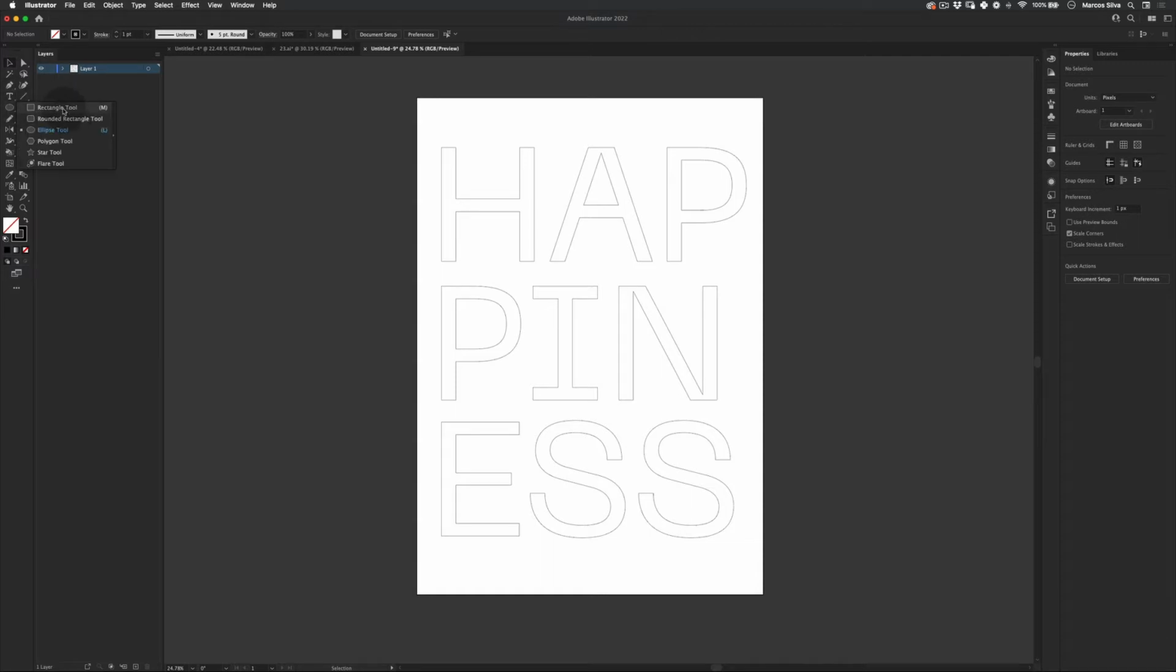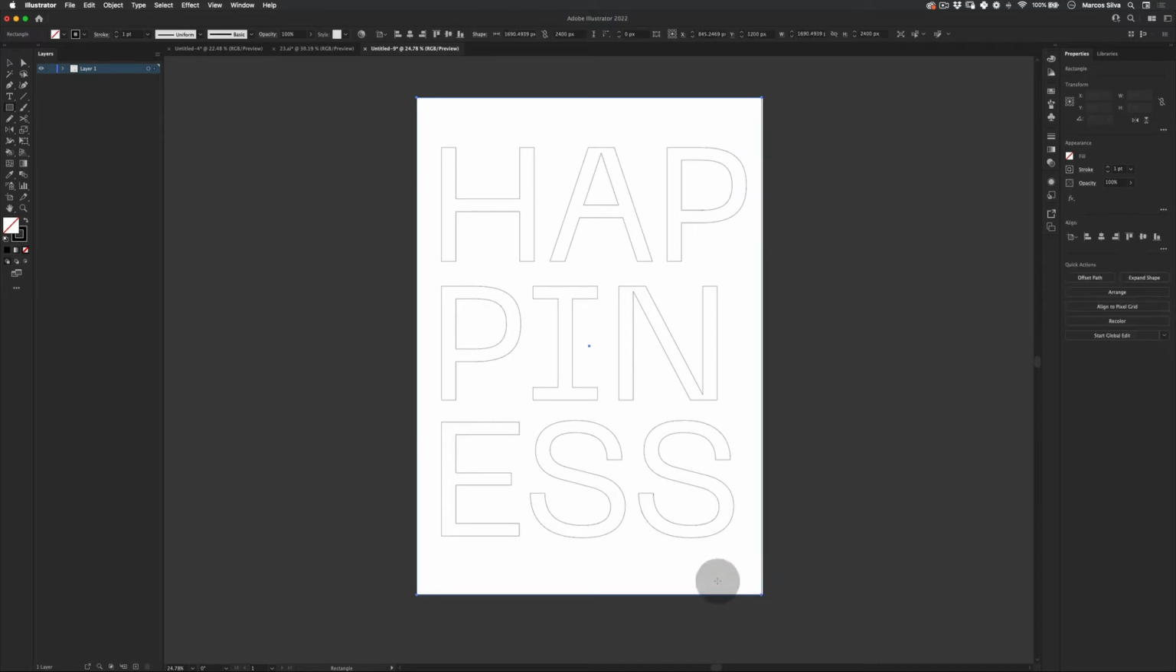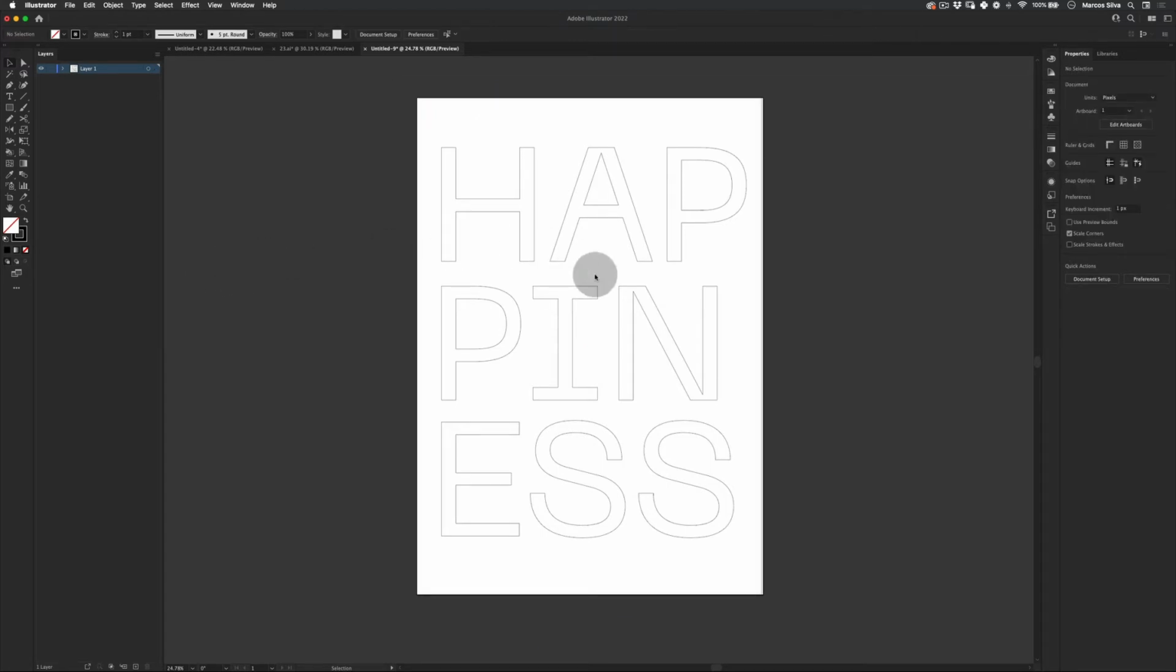Next we're going to our rectangle tool here. Just make it a nice rectangle, the same size as the artboard. And let's leave it as a stroke as well. Perfect. And now comes the cool thing.